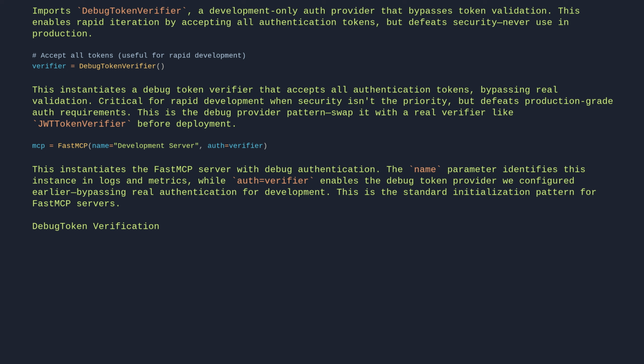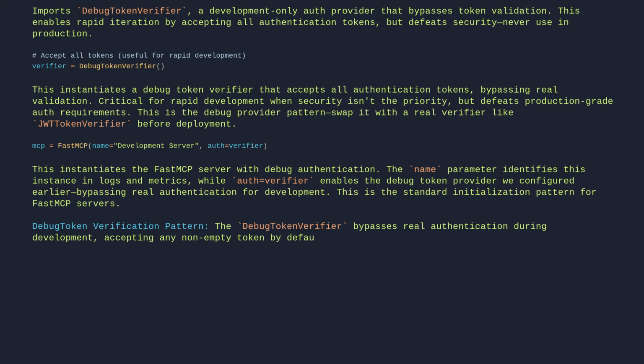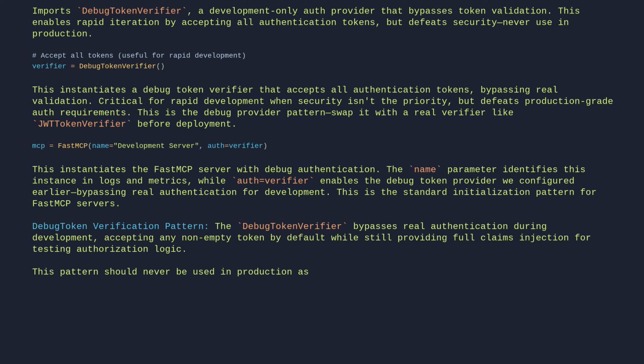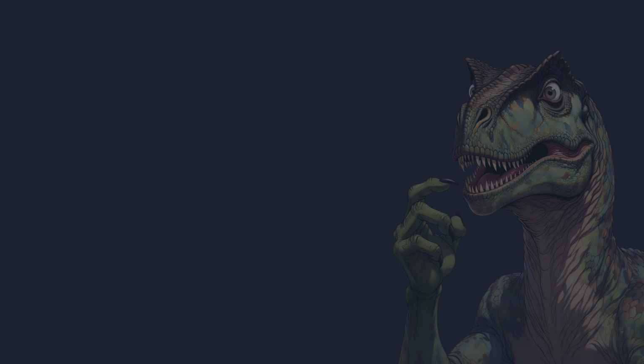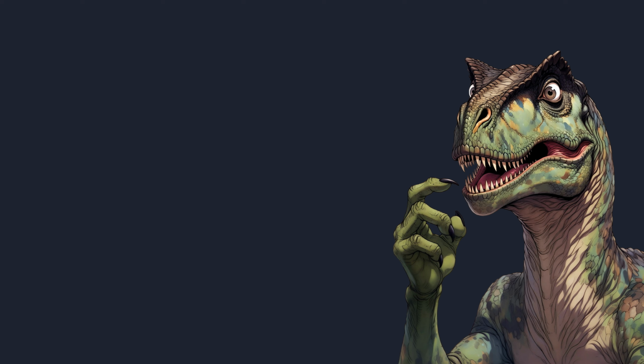Debug token verification pattern. The debug token verifier bypasses real authentication during development, accepting any non-empty token by default while still providing full claims injection for testing authorization logic. This pattern should never be used in production as it accepts tokens without validation, creating a critical security vulnerability. The verifier's custom validation callable enables everything from simple prefix checks to async database lookups, making it adaptable to any testing scenario. The token that verifies nothing verifies everything.